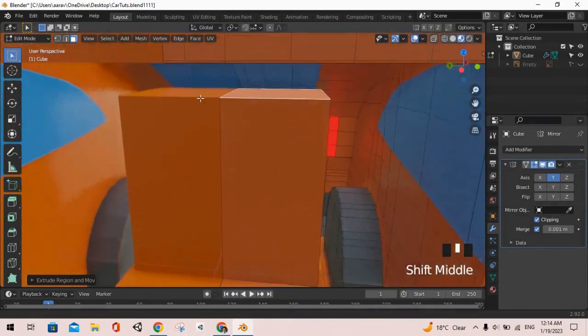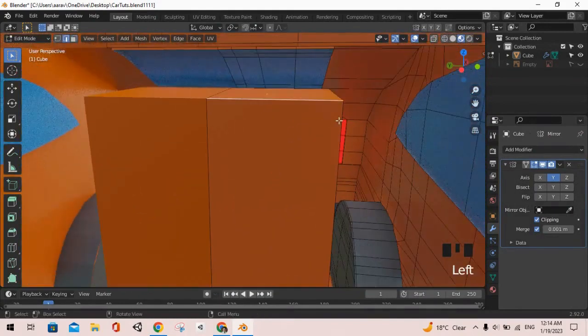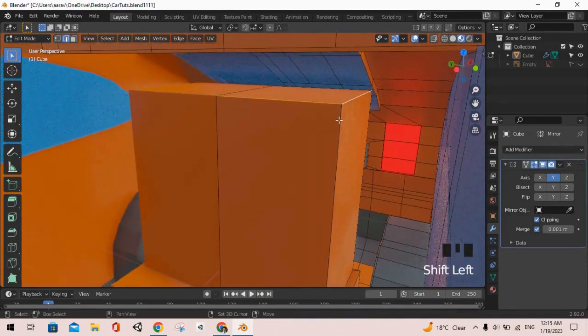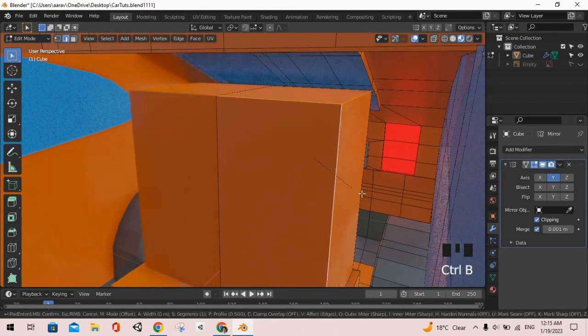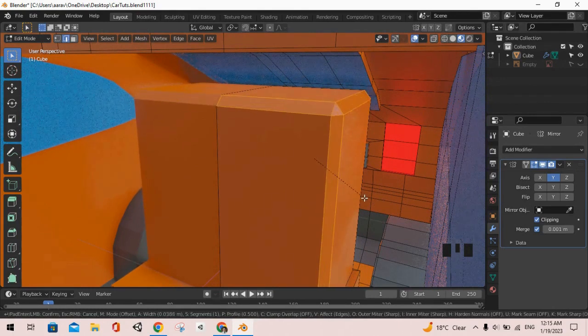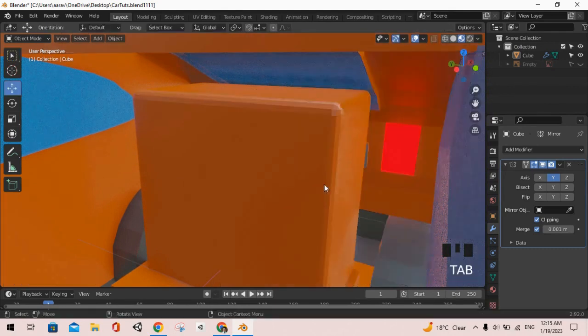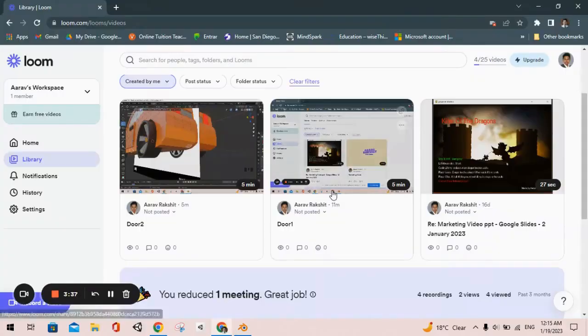Then after that we can bevel this part, so we can select these three edges. Then we have to press Control B and we can bevel them. Move your mouse. Then you can increase the bevel with your scroll mouse button. Bevel is basically making it round.